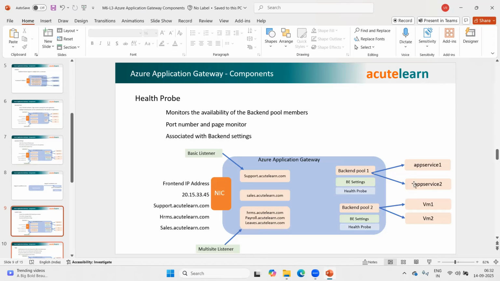As long as there is a response coming from the backend pool members, the application gateway thinks that both the pool members are up and running, and it can forward traffic to both app services. If there is no response from an app service, the application gateway concludes that app service 2 is down and should not receive traffic. In that case, the application gateway will not forward the traffic to app service 2 because it is not responding, so it will only forward the traffic to app service 1.